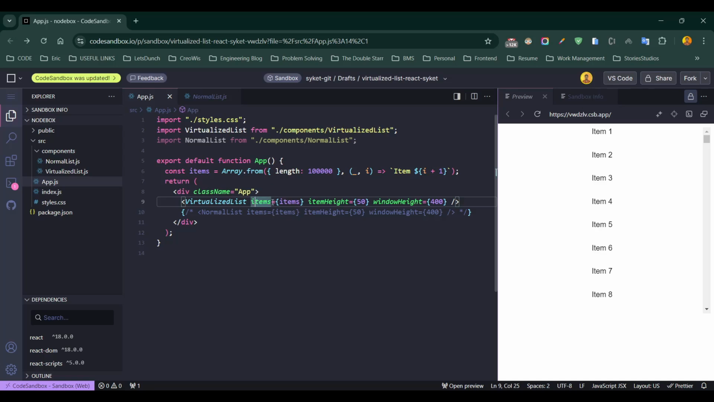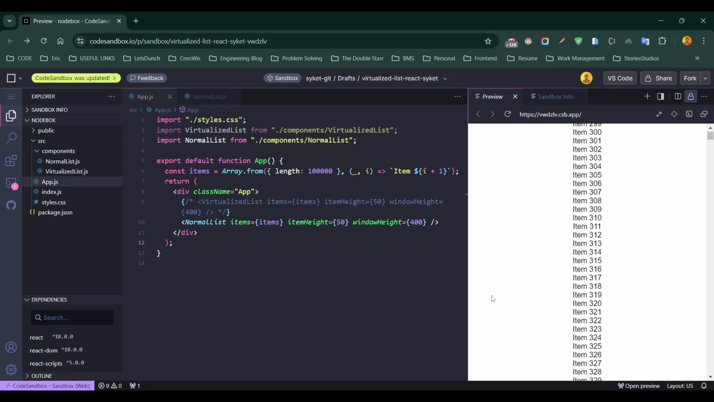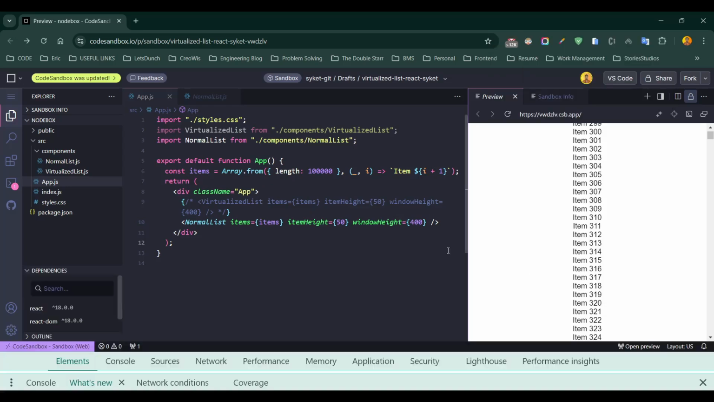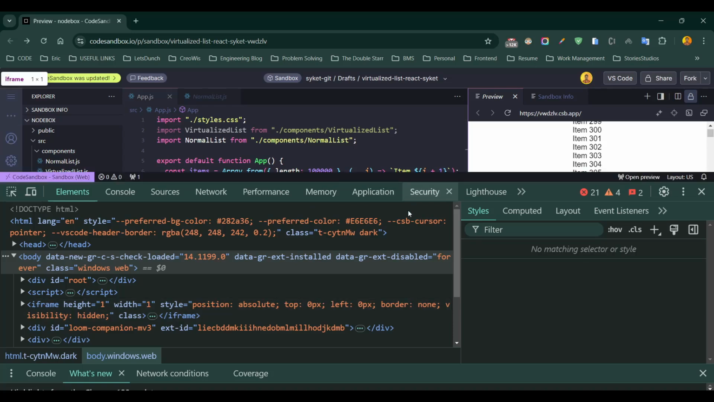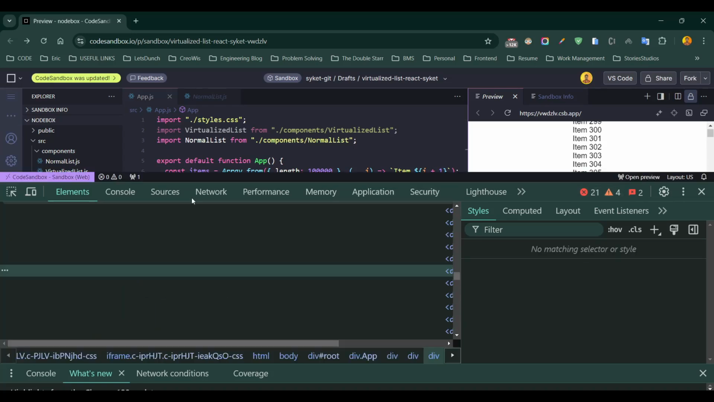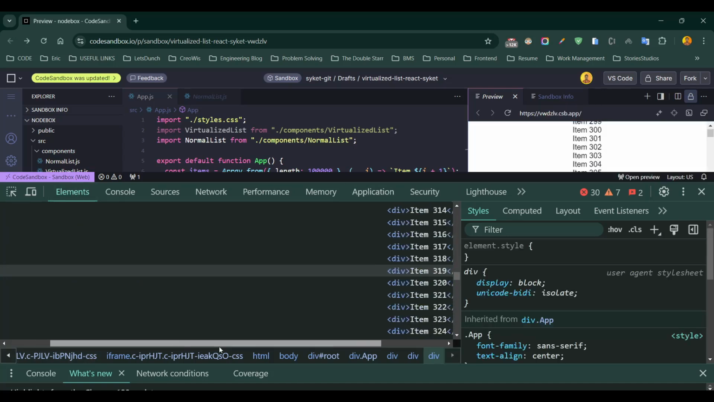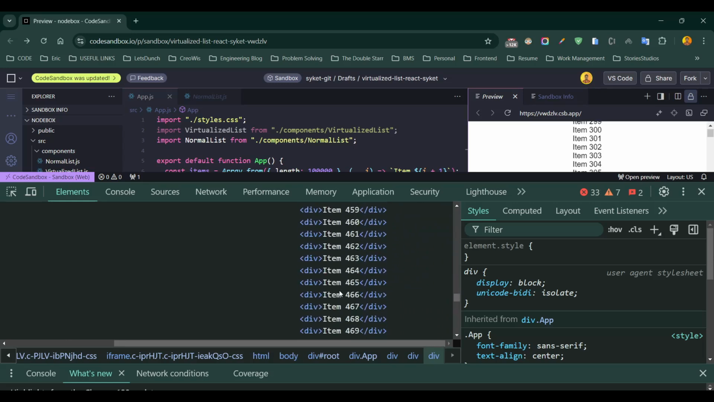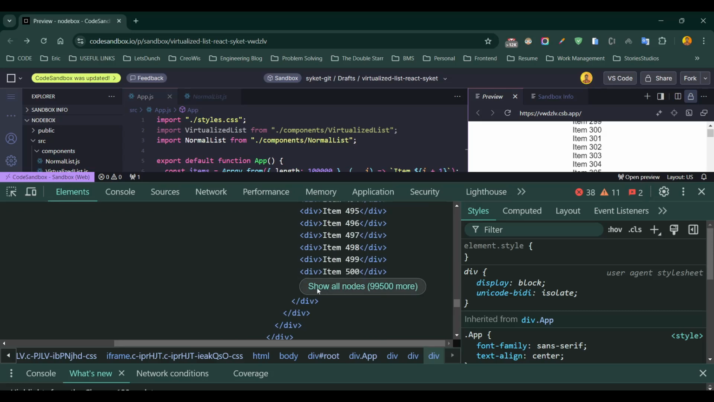So let me comment it out and uncomment this normal list. Now if you just inspect this element, you can see how slow it is. My local machine also hangs when I reload that. So basically if I go here in the elements, see how much time it is taking, and you can see here that 100,000 items have actually created DOM nodes. Here you can see "show all 99,500 more", so all the items are actually showing here.